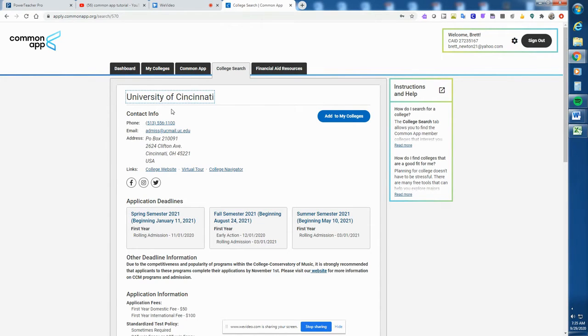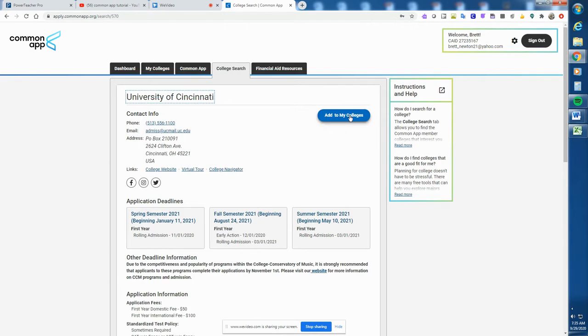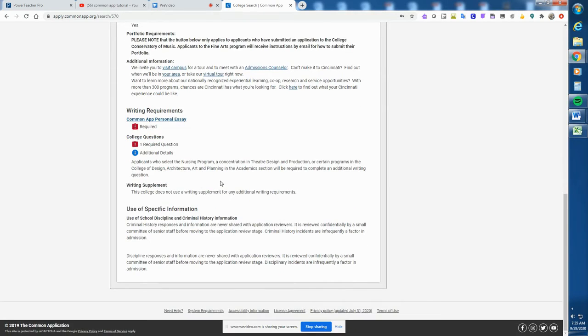So I clicked on it. I see some different information about the school. I want to add it to my colleges. All right, they are on here. Again, you can see it does say Common App personal essay is required. College questions, they have one specific question that they want you to answer relating to UC.